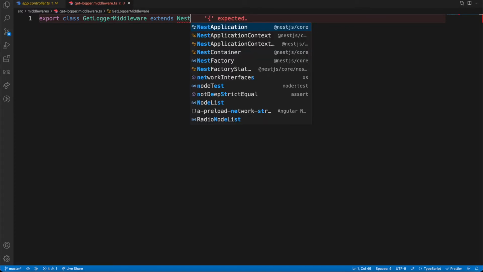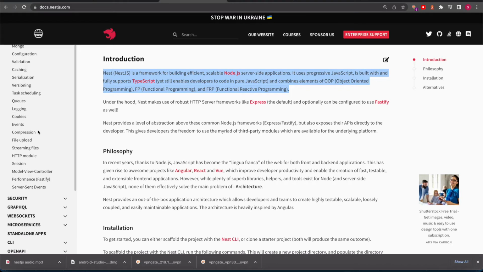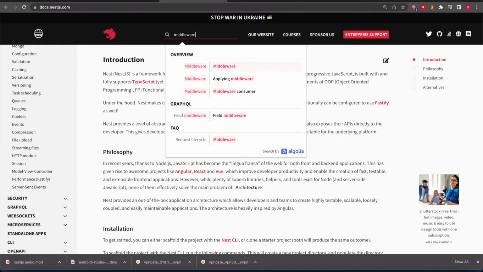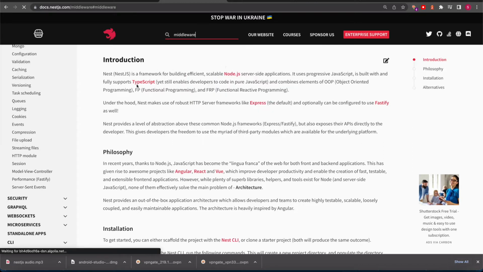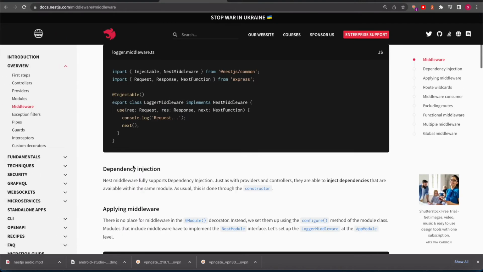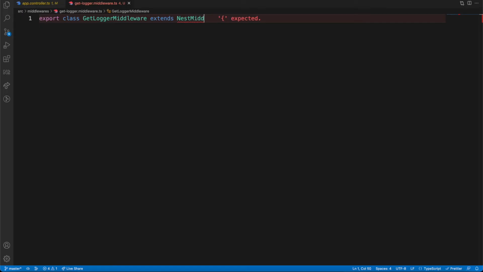Is it called nest middleware? Let's just see what it's called. Let's look for middlewares. Right, it implements a NestMiddleware, which comes from @nestjs/common.